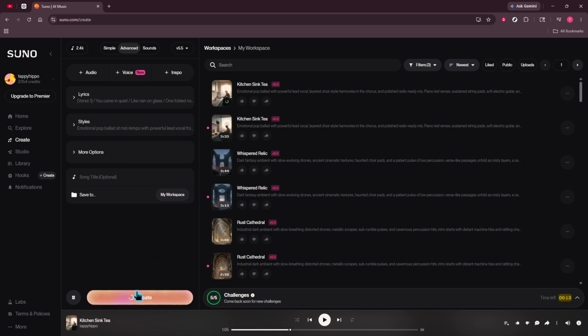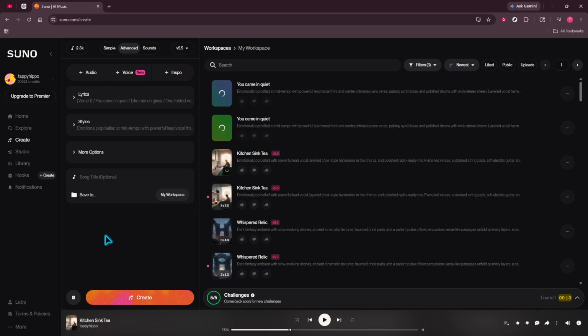Suno will produce 2 versions, each with different vocal layering styles and harmony intensity. Listen for the one with a fuller chorus, richer vocals, and better emotional depth. The right version will feel balanced, with the lead still clear while the harmonies lift the emotion. Save that take, and you've just guided Suno AI to craft engaging, professional-sounding harmonies.